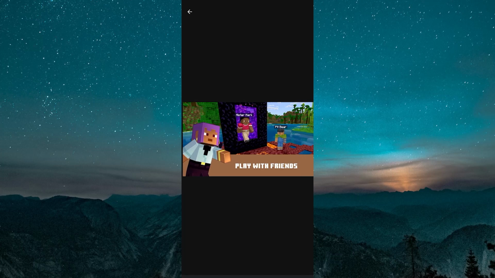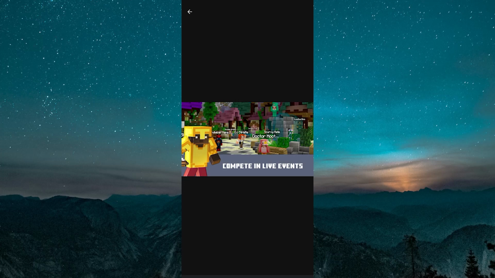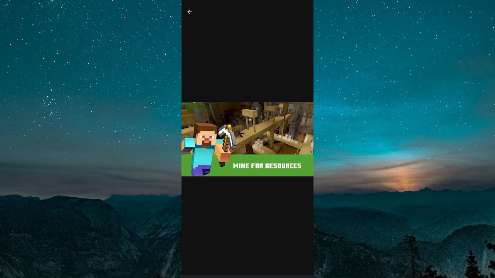If you have already purchased Minecraft on another Android device using the same Google account, you don't need to pay again. Just visit the app page and tap install. Your purchase is linked to your Google account.